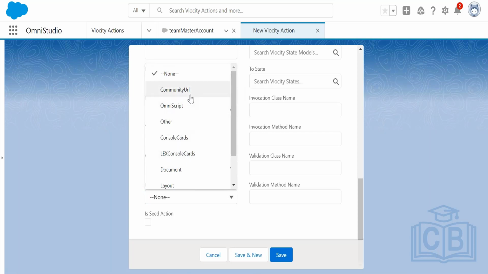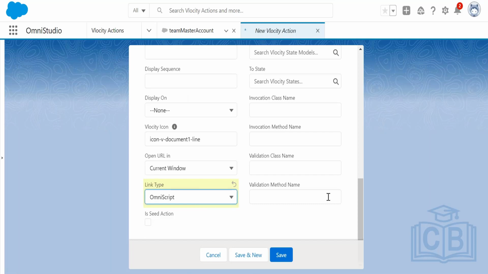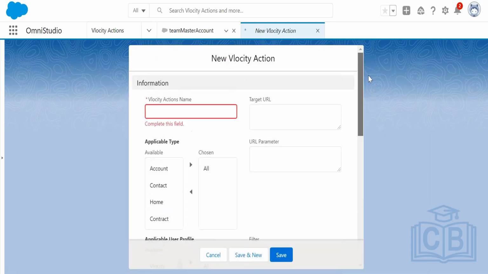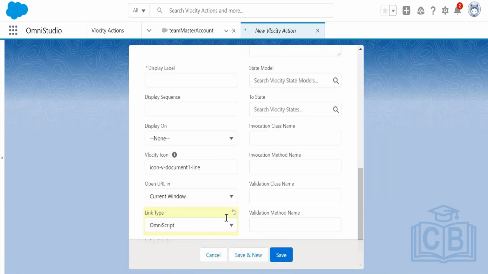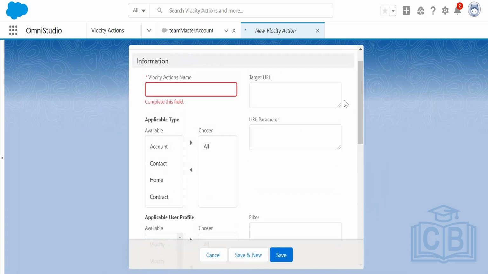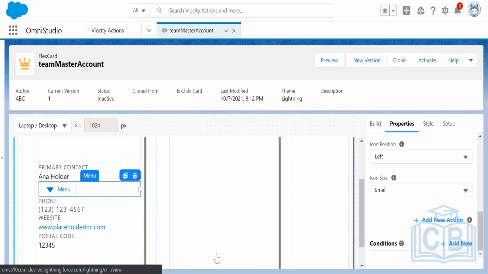Once I click on this icon, once I select the option action, where do you want to take the user? So that is the link type, and the target URL is very important. If I select OmniScript here, I have to give the target URL as an OmniScript URL. So link type and target URL are very important.